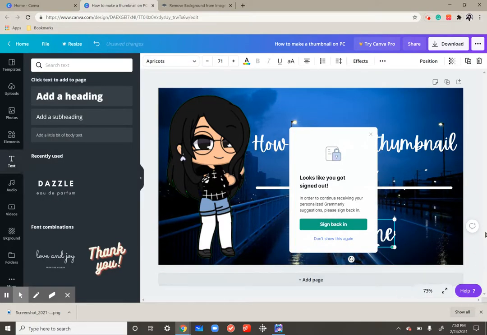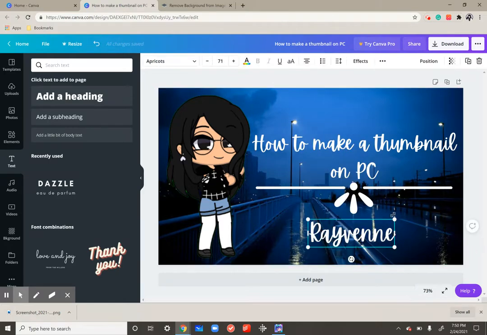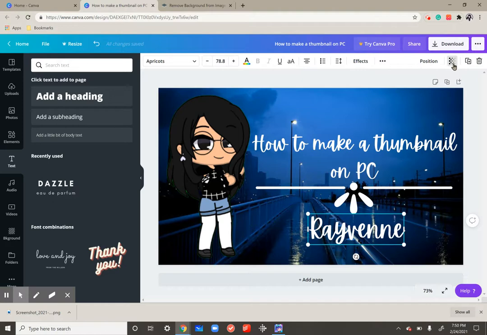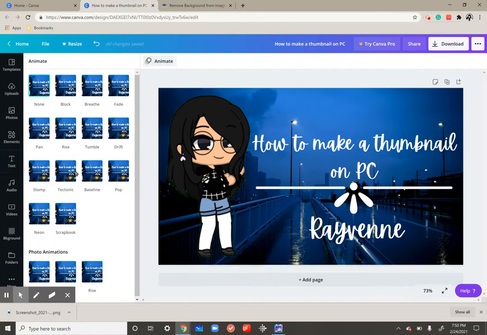I know that many of you don't use PCs, but I just want to make this tutorial for the PC users because there's not many tutorials for that. So now that I have that, and also a couple other tools you can use is if you click this, you can find the transparency, and then you can lower the opacity. You can animate it, which means you can make it come in.